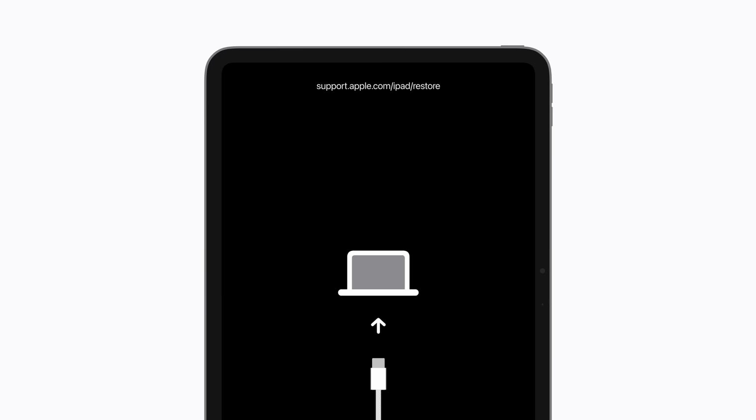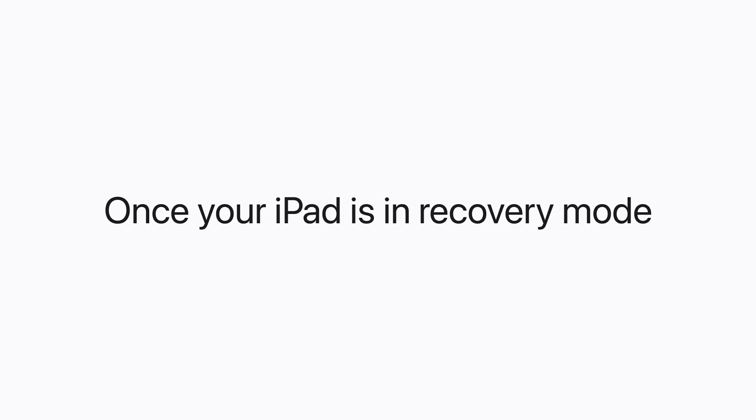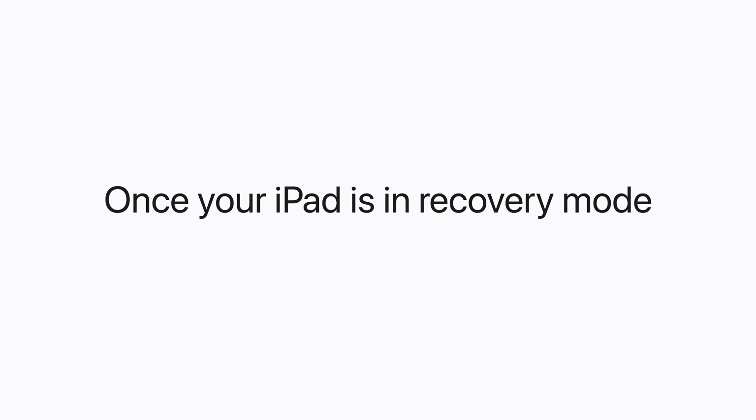Keep holding the top button until the recovery mode screen appears on your iPad. This might take a moment. If the passcode screen appears, you need to turn off your iPad and start again. Once it's in recovery mode, you can use your computer to restore it.